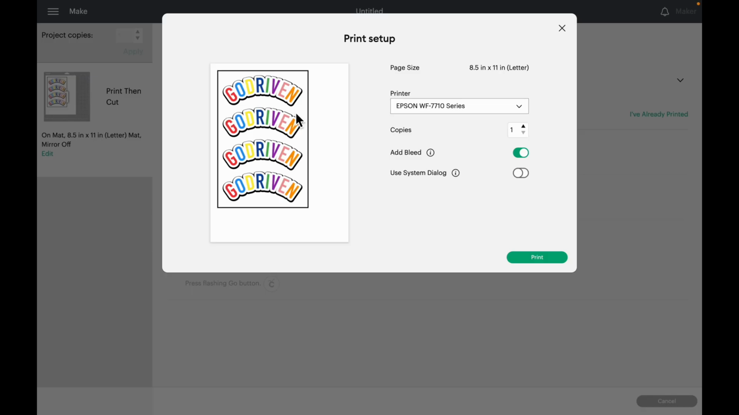Now for this design, we're going to go ahead and take the bleed off, because I kind of already doubled it with the 2 offsets. So we don't really need that. And I don't want to have that extra effect. I believe it's going to cut the way it needs to cut. So the printer we're using is the Epson WF7710, and we're gonna go ahead and send it to the printer.